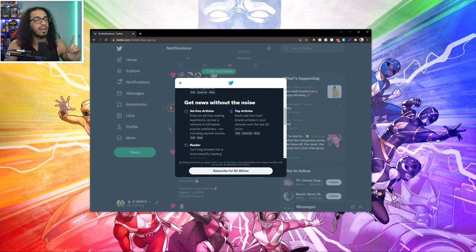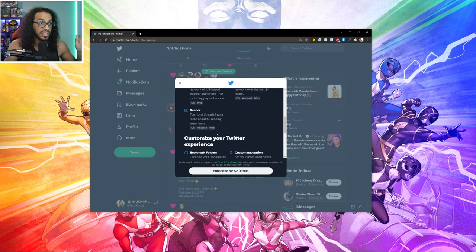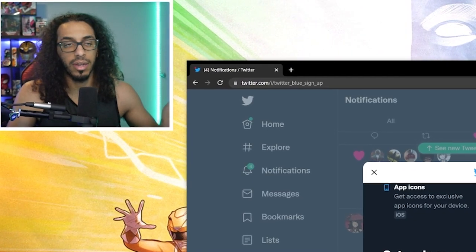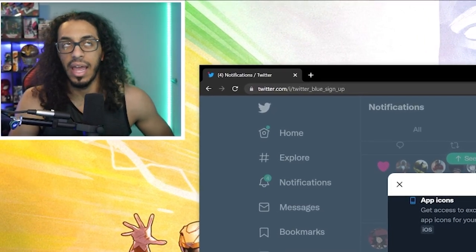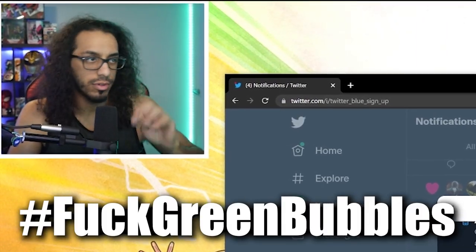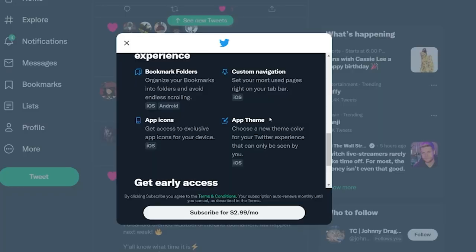Android is also missing out on the ad-free articles, apparently, which, I mean, everyone likes to crap on iPhones, but I myself have been an iPhone user since the iPhone 4. And then you could choose a new theme color for your Twitter experience that can only be seen by you, and that is for iOS.